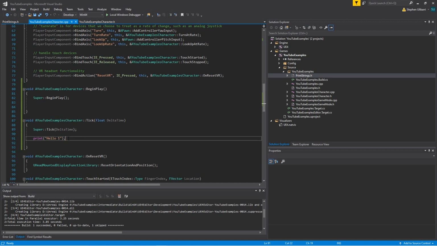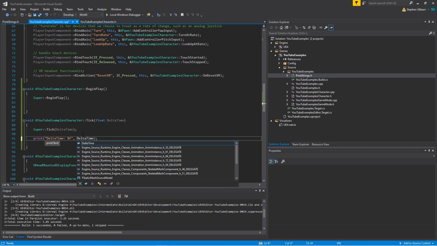What I'd like to do now is be able to print variables to the screen. I would like to format a print macro to be able to pass in more variables. For example, what if I wanted to print the value of delta time to the screen? Like if I wanted to say delta time and then use, say, an escape sequence and then print delta time to the screen.